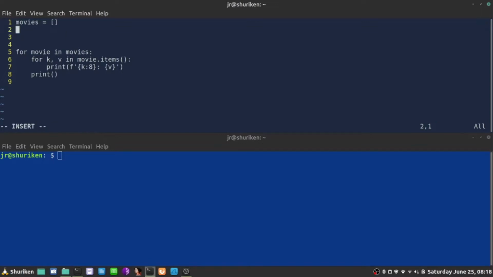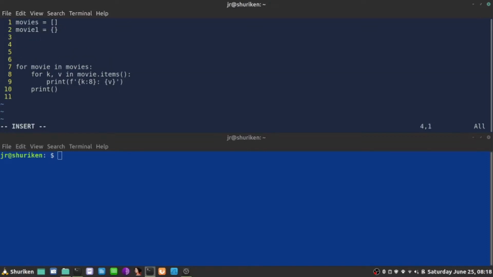So first of all, let's create an empty dictionary, movie1. We do it by using empty curly braces. That's going to create an empty dictionary. So how do I add key value pairs now? I'm going to use the same name of the dictionary, and in square brackets, I'm going to add my keys. Okay, so that's going to create a first key value pair.